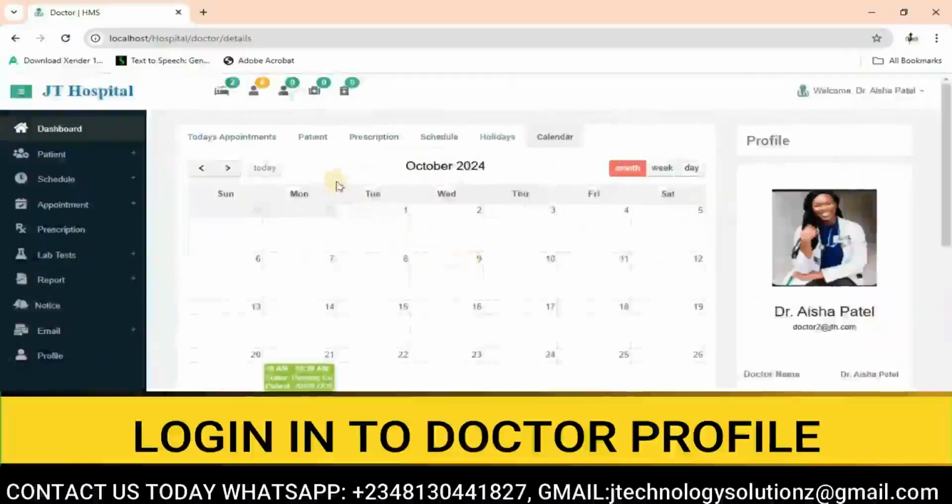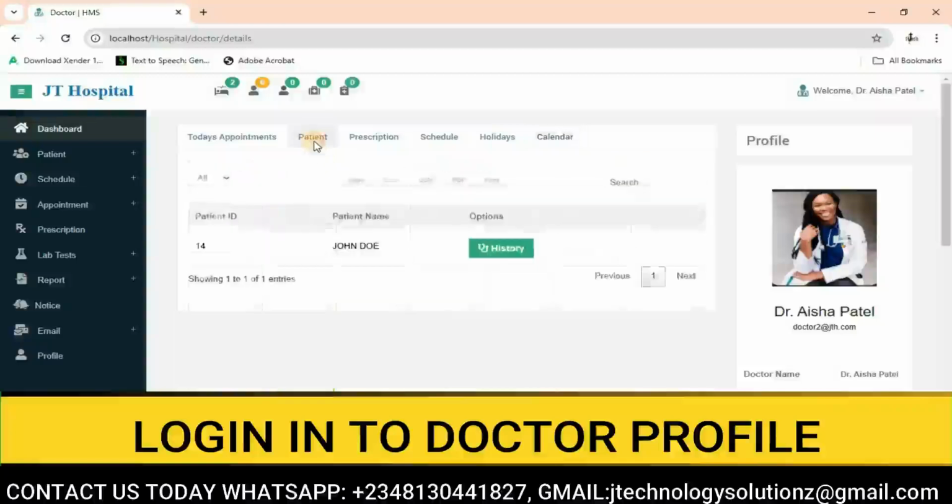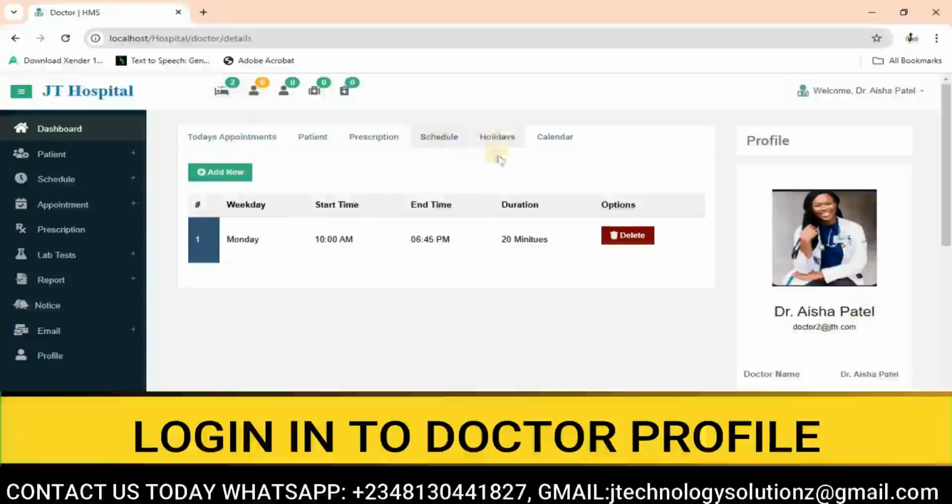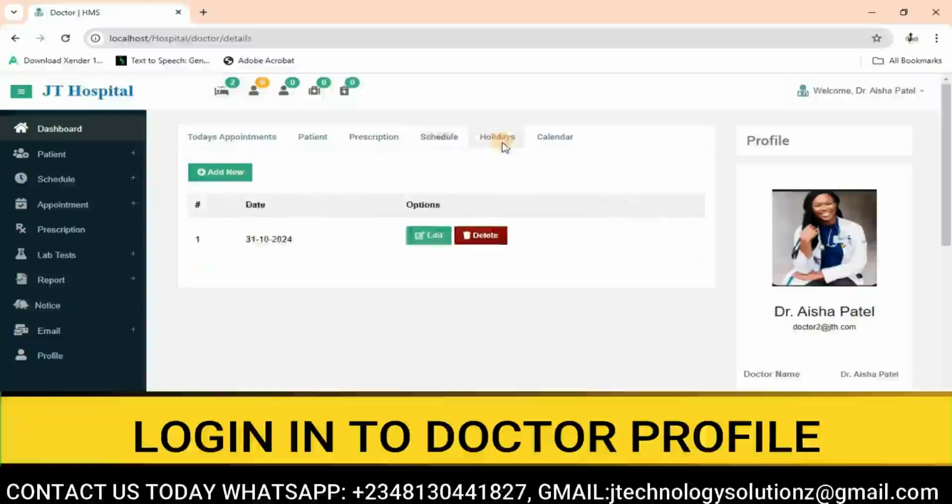Going back in here, she can view all our patients, and as you can see, John Dow has been assigned to her. If there are other patients, they are all going to pop up under this section. Prescriptions, she has given prescriptions. She can have access to prescriptions, schedules. These are visiting times. Holidays, on the 31st of October, she would be going on holidays.